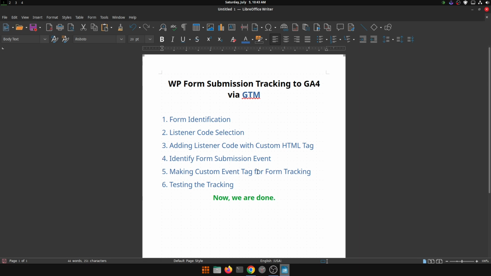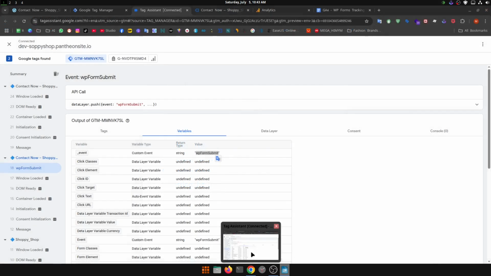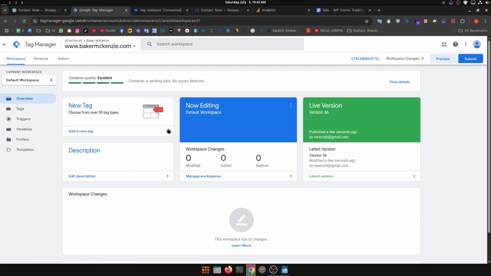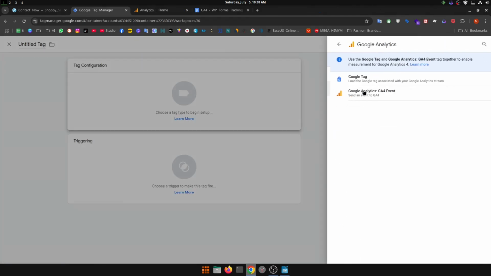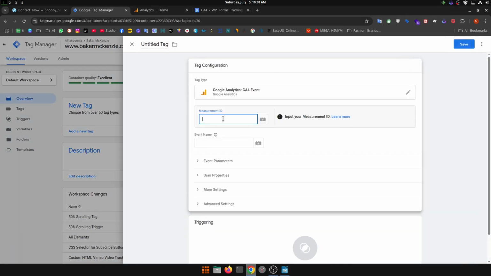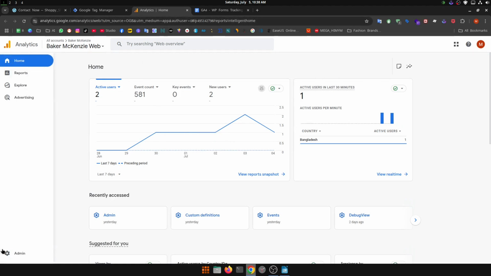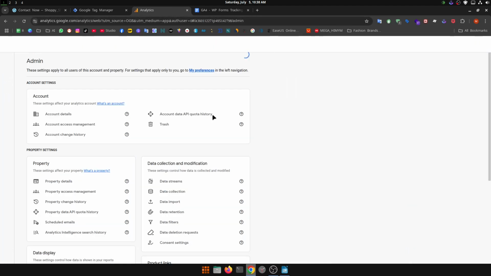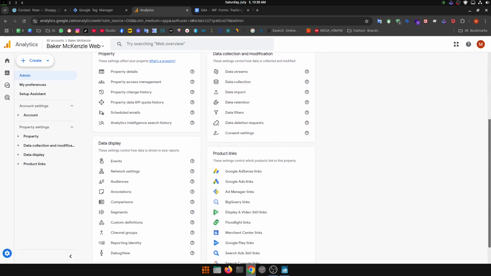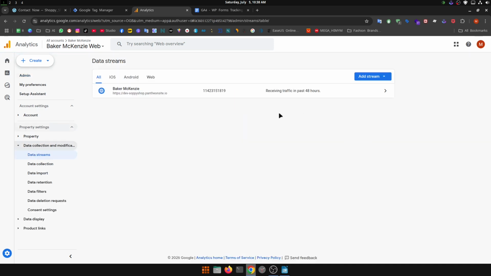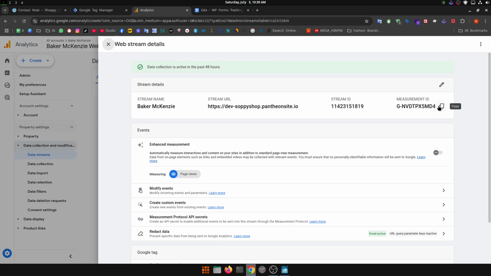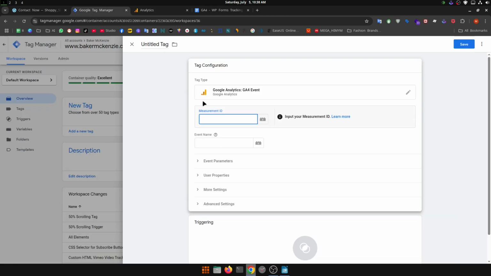Okay, so now all we need to do is make a custom event tag for the form tracking. Go to the GTM and create a new tag. Here we're going to choose Google Analytics event. Here I have to give the measurement ID. Now what is the measurement ID? The measurement ID is the ID of the GA4 account where we want to send our information. I have already created the measurement ID as a constant variable, but for you, you can just copy it from here and paste it here and we're done.